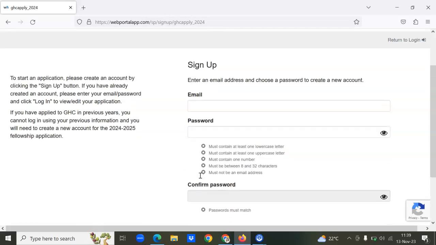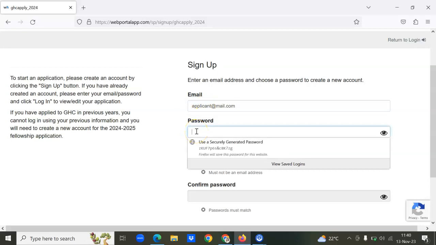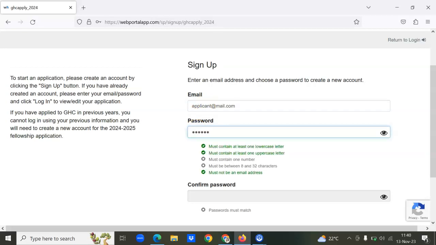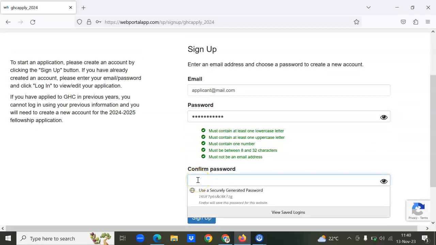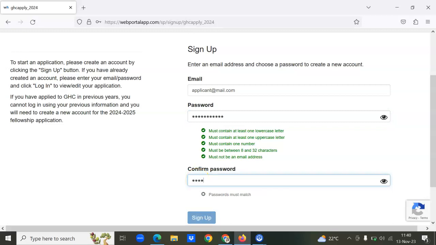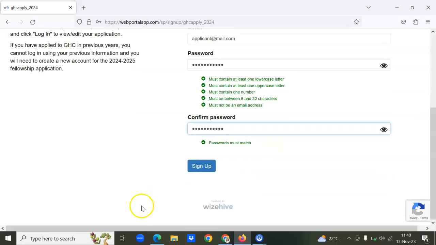Next is the sign up page where we'll need to input our email address and password for the new applicants. Next is to input our password. Next tab is about confirming the same password above. Then click on sign up.